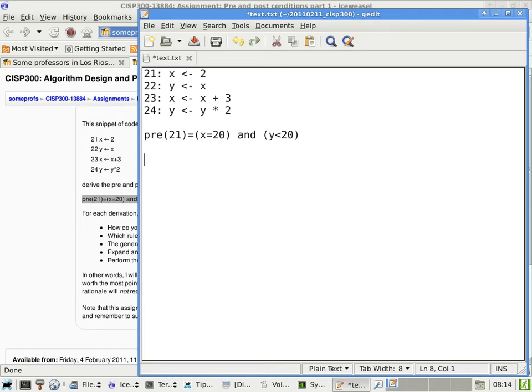Well, first of all, we have to ask which rule should we apply? How do we know which rule we should apply? Well, the first thing is to look at the right-hand side of the assignment statement and see if it refers to the left-hand side. In the case of line 1, the right-hand side does not refer to the left-hand side, because the right-hand side is nothing more than just a constant 2, which does not refer to the variable x. And right away, because the right-hand side does not refer to the left-hand side, we know that we have to use the forget rule. Is that okay?